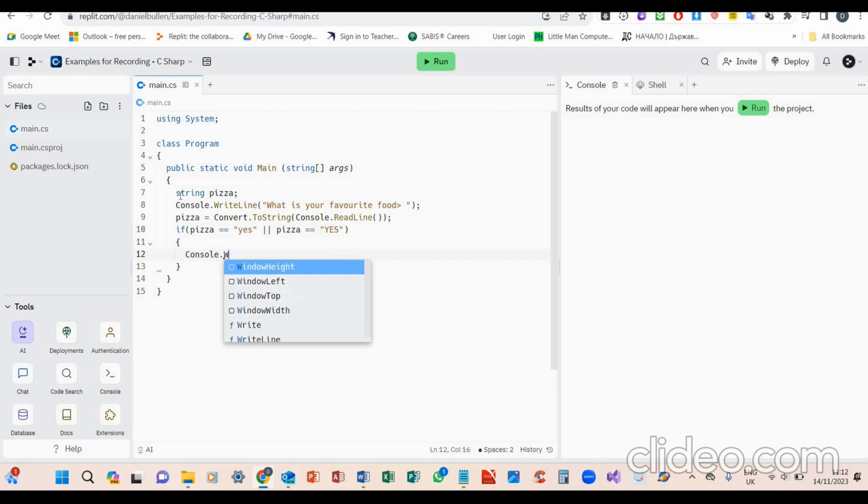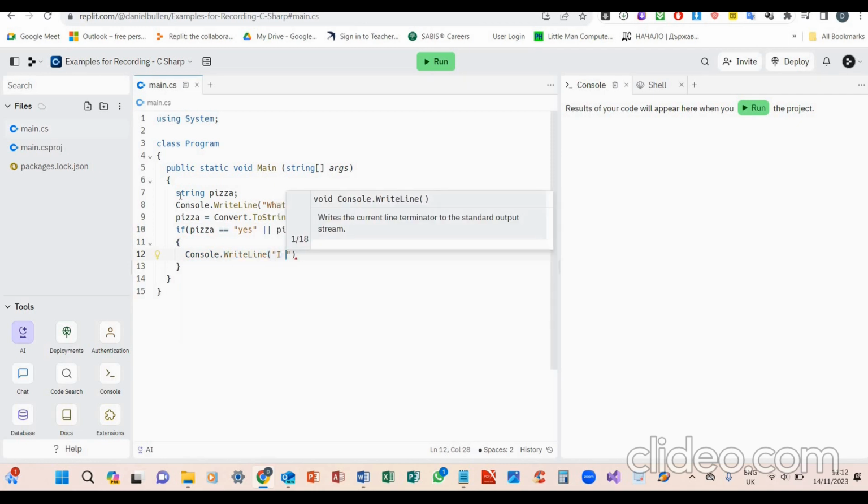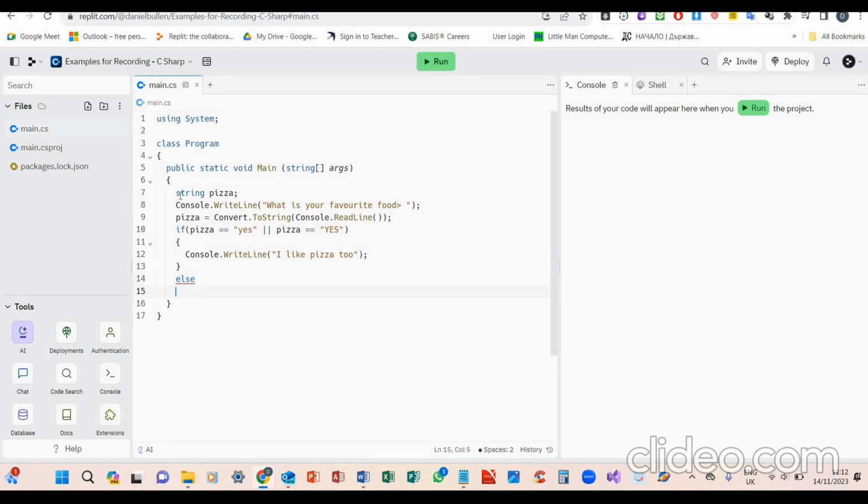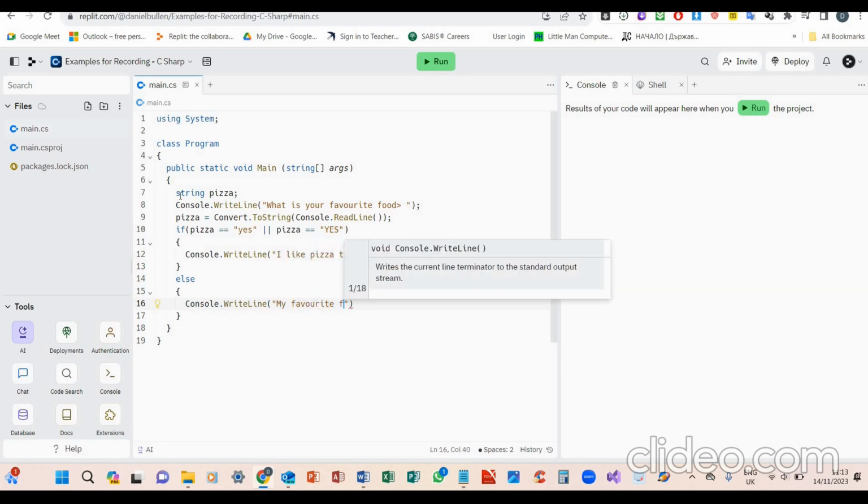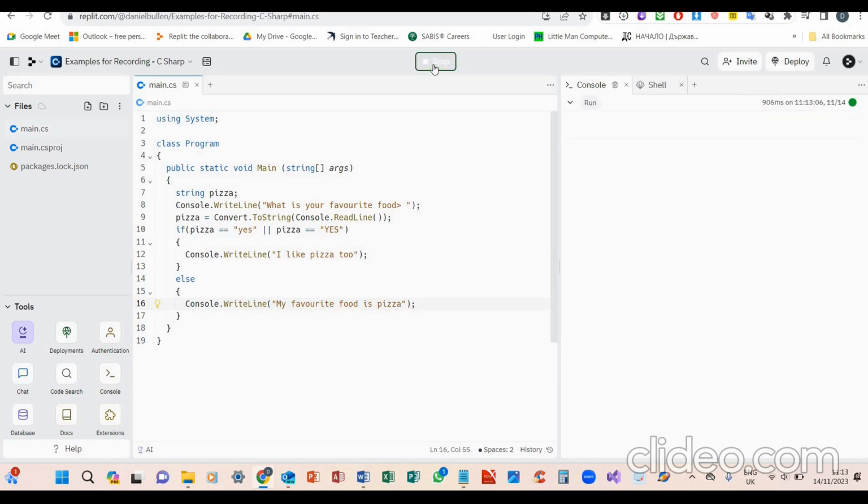Then we're going to say console.writeLine, I like pizza too. Otherwise, we're going to do else, we're going to do console.writeLine, and we're going to say, my favorite food is pizza. Nice and simple. Let's run. Yep, it'll take its time. So what's my favorite food? So if pizza is yes, it's going to say I like pizza too.